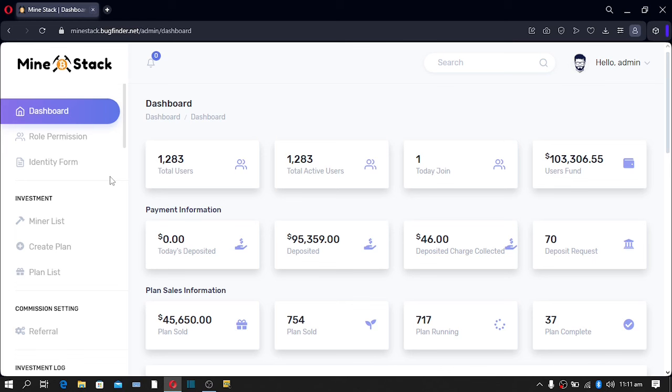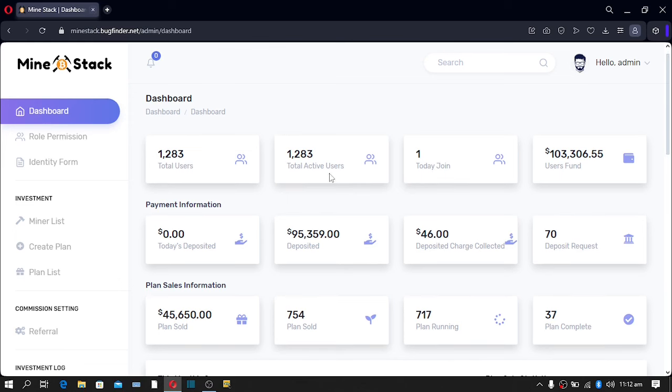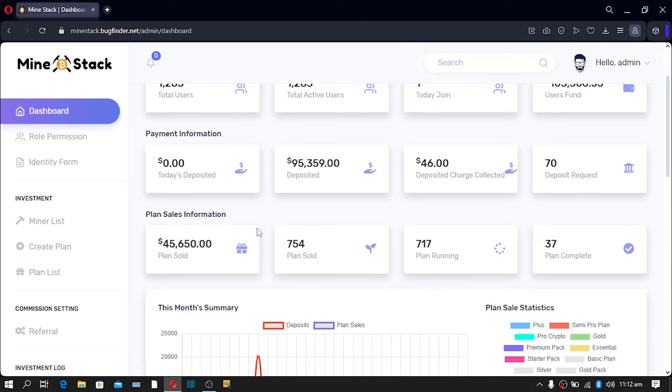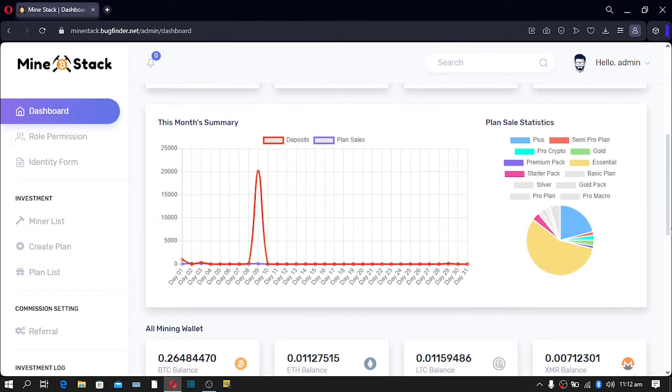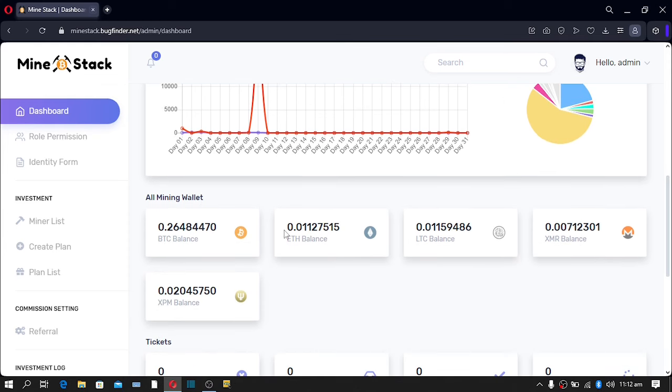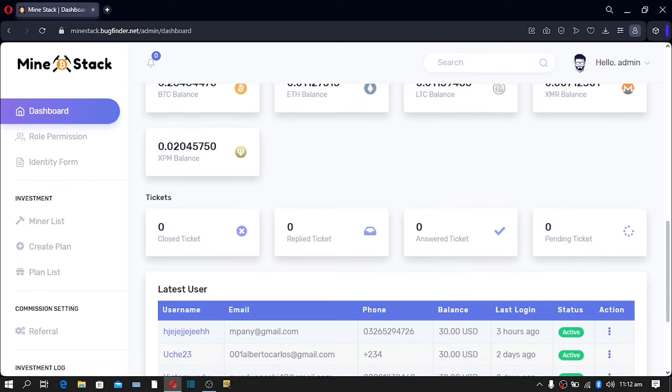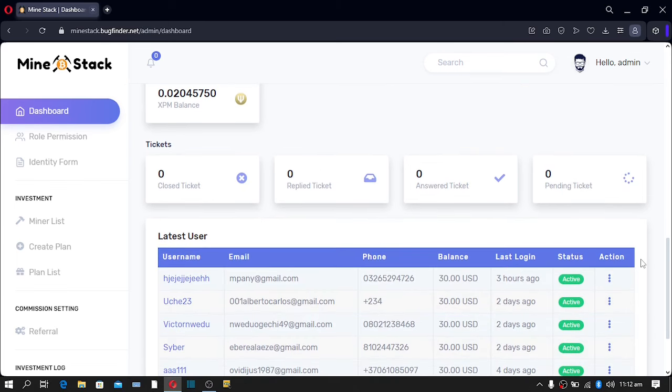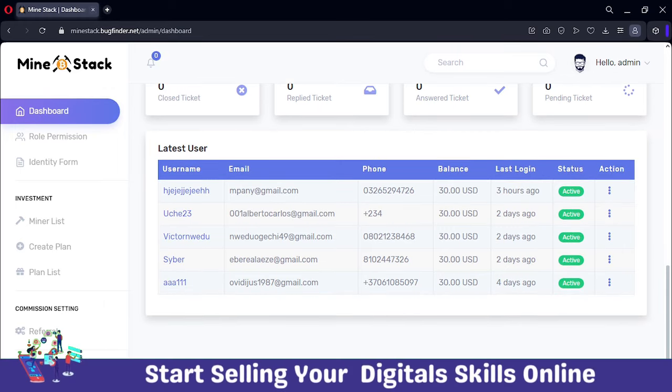So what you're seeing right now is your general stats of what is going on in your website. Total users, active users, total users joined today, total funds, payment information, deposits, plan sale information, a lot. Okay, plan sale stats. So these are graphs, okay, and charts. All mining wallets. These are support tickets.